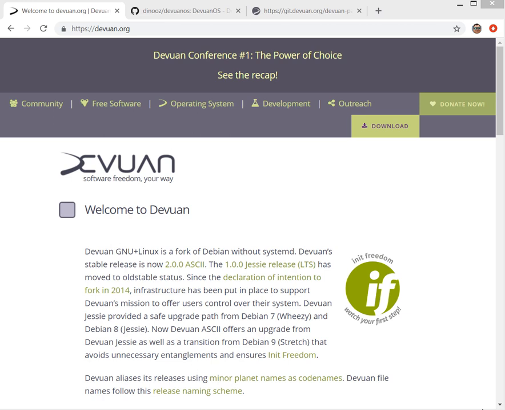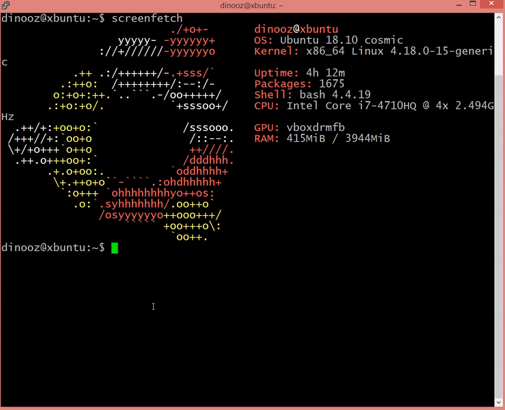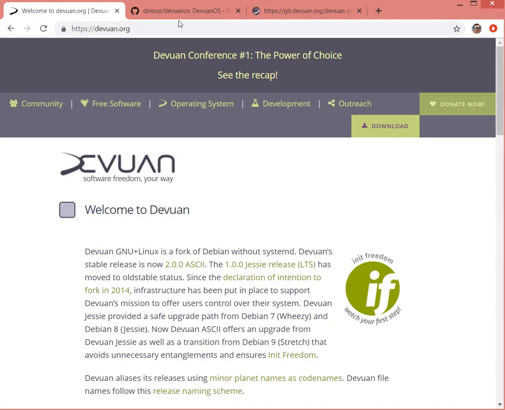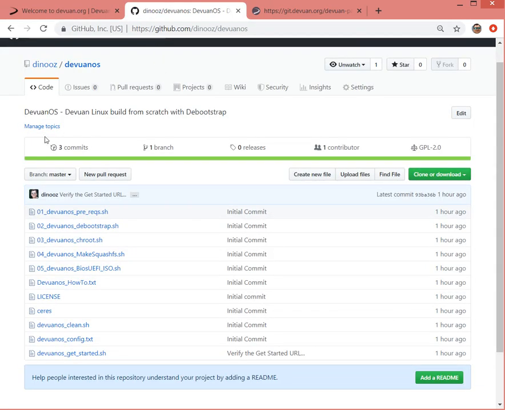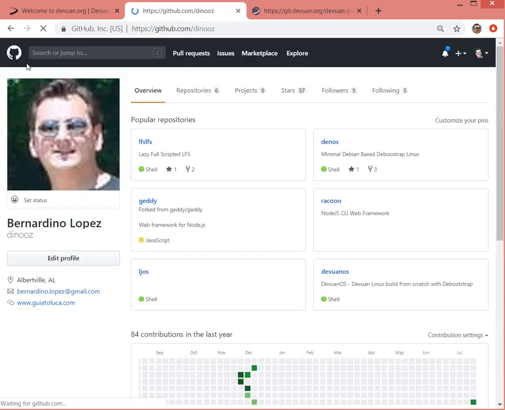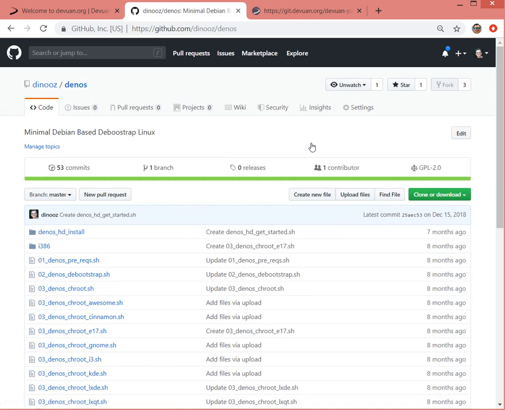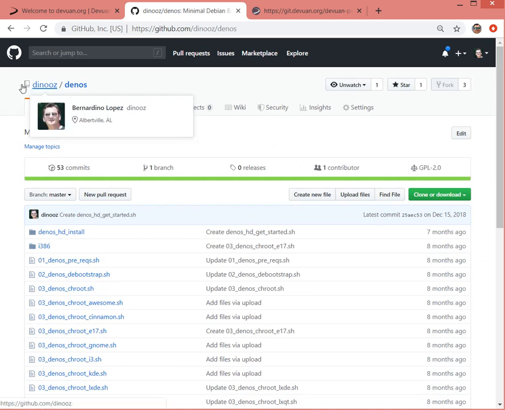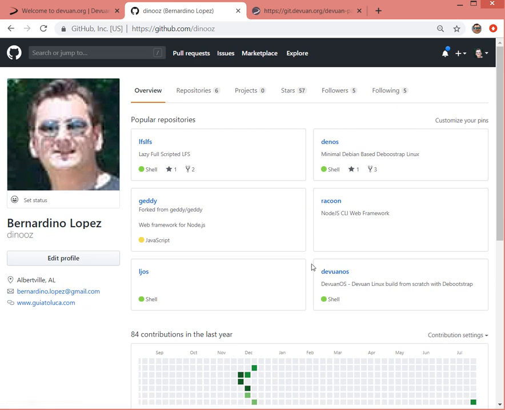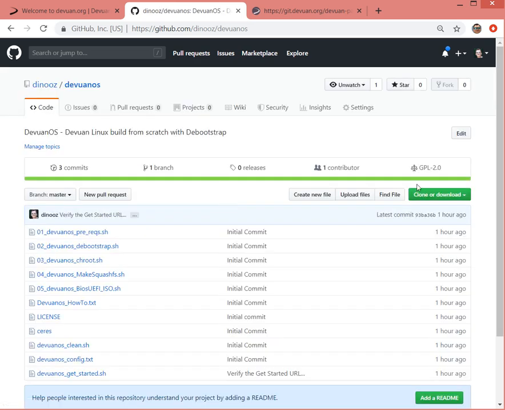The previous one was 1.00, called Jessie. The base installation is going to be using an Ubuntu 18.10, which is running about 415 on RAM, and the installation is going to be using the debootstrap method. In the past, I put a video on how to install your own Debian live distribution with a set of scripts. So I figured it would be pretty straightforward to just extend and create the ones for DevuanOS.